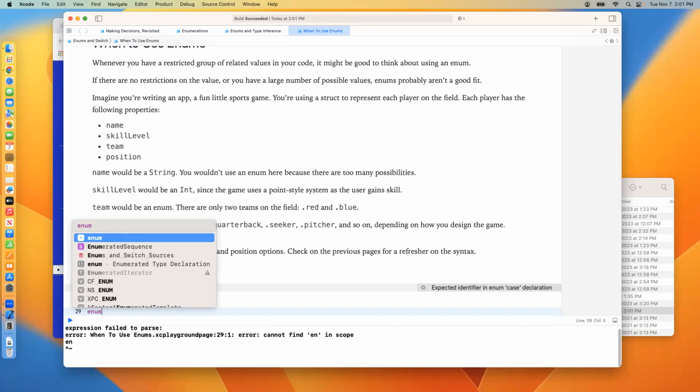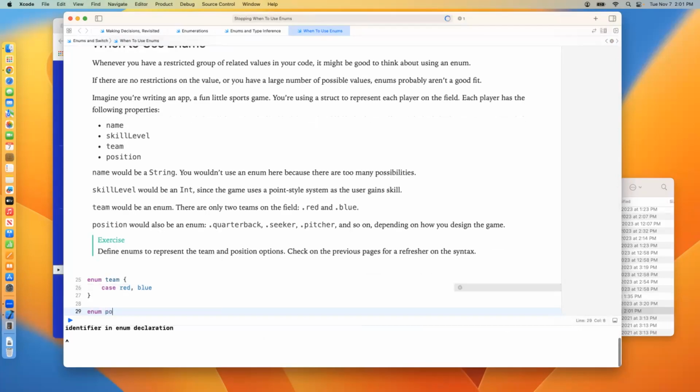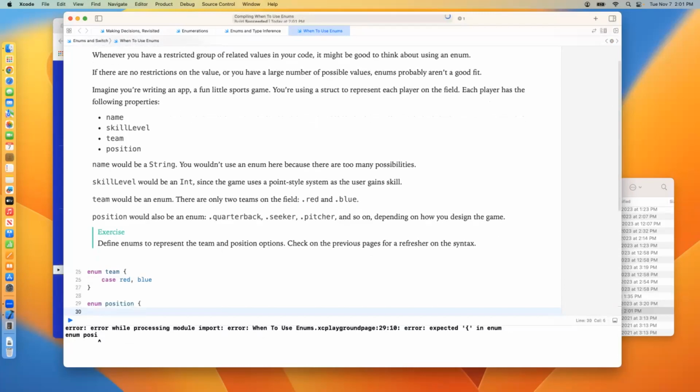Then they also said you should do this for position. So I'm going to say position, curlies, and the positions that we have available.